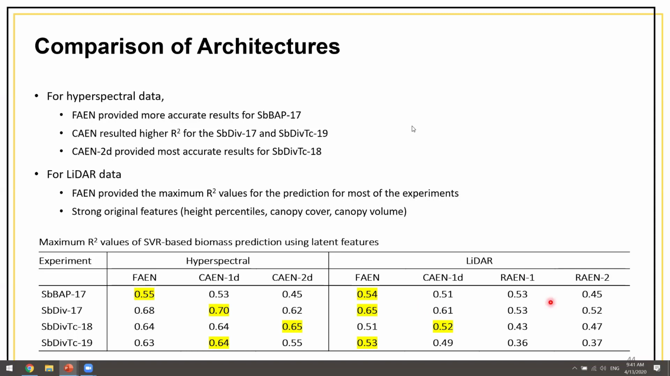On the other hand, in these networks, we used all the point cloud, X, Y, and Z. And we know that for biomass, maybe X and Y is not that important. And if we were to only use Z, maybe we could have gotten better results here.